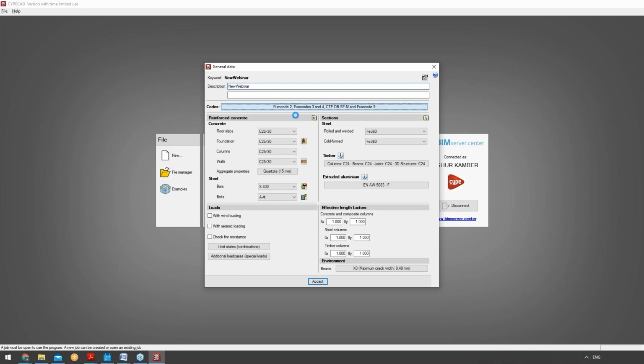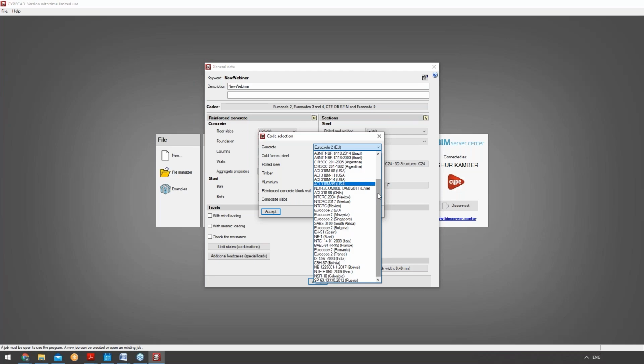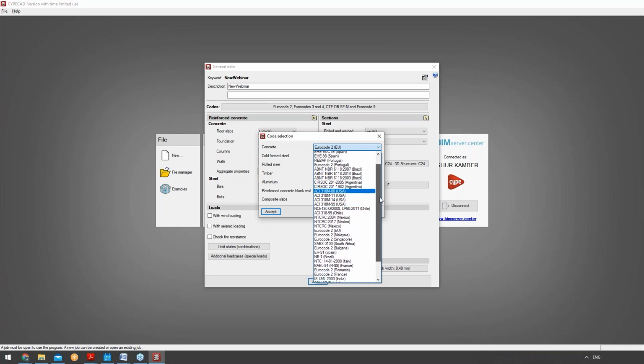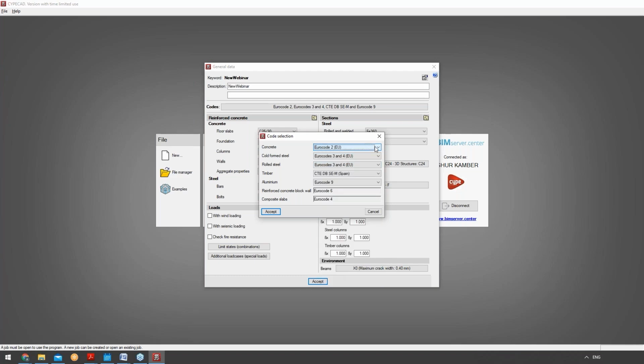So let's have a look initially by selecting of codes. So you can see here, Cype has implemented a wide variety of codes from all around the world. So we're talking about European, American, EU codes, Singapore, from all the way around the world, and of course for the different type of element as well, so material as well. So concrete, cold form steel, rolled steel, timber, aluminium as well. We have some from the Euro code.